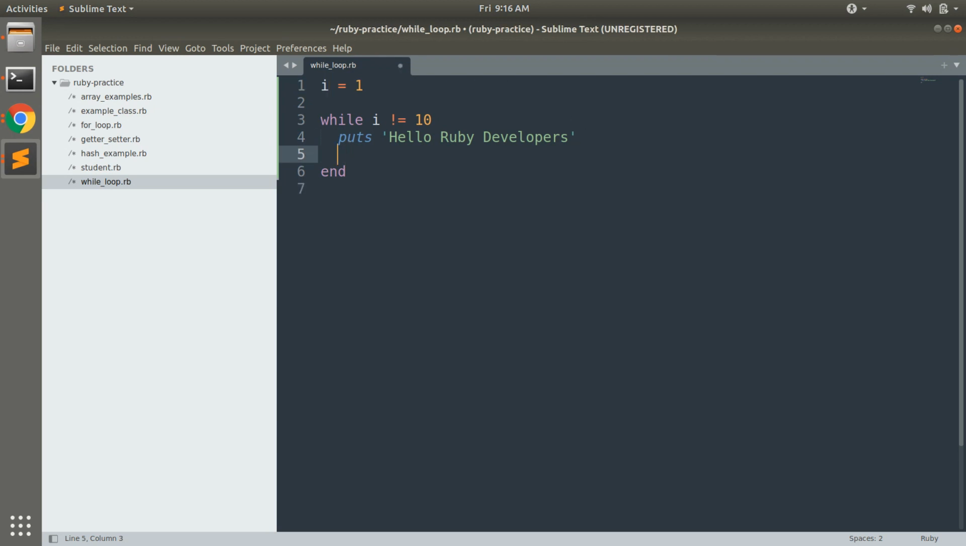Okay, now suppose we are incrementing the value but we are doing it very wrongly.